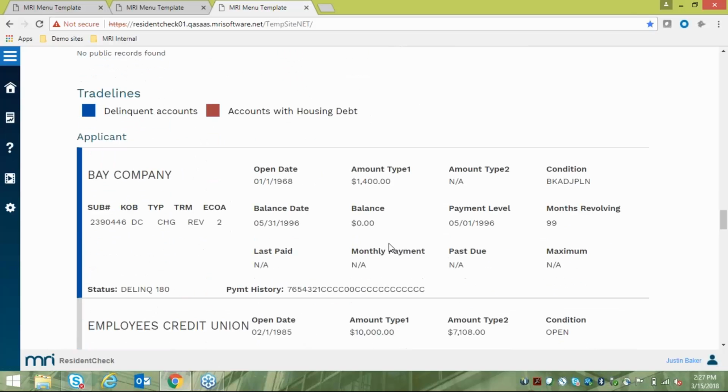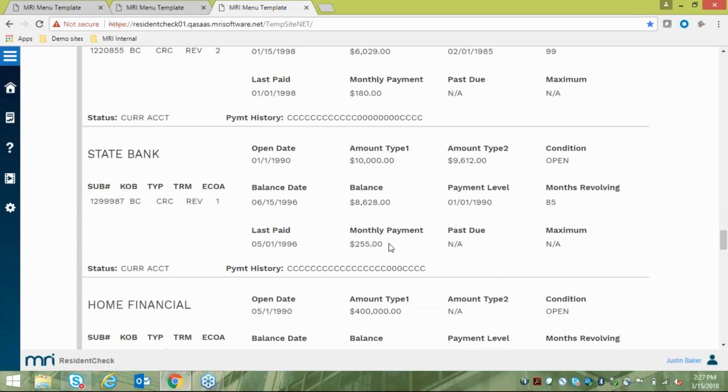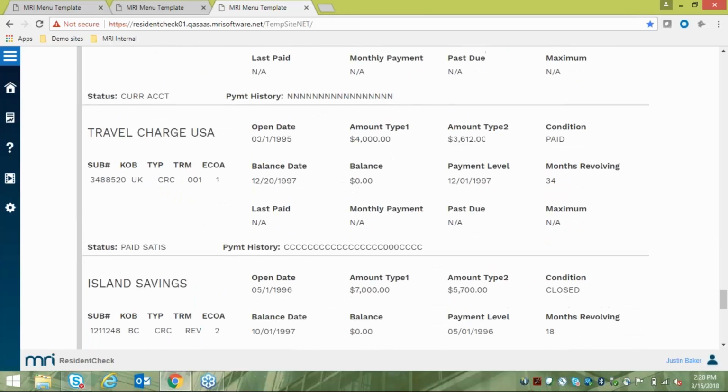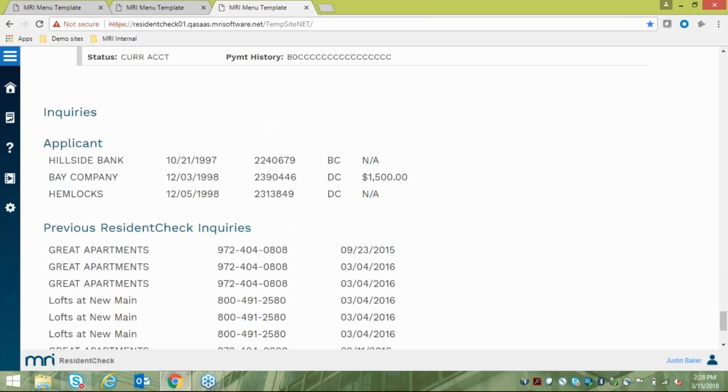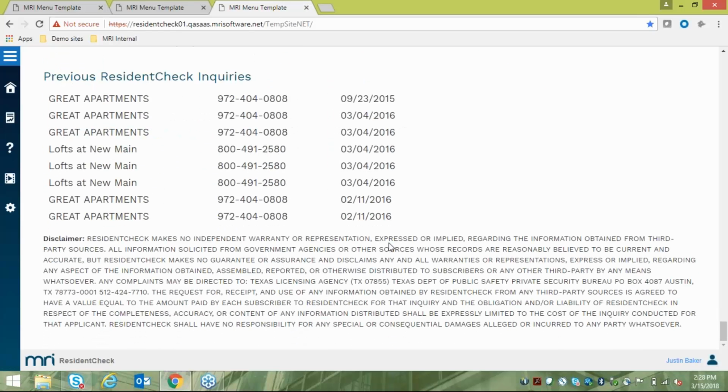And then the next section here is going to be individual credit accounts. So this will list any open dates, status dates, balances, conditions. The blue is just if something is derogatory, and then any housing debt would be in red. And again, this could be restricted by account, length of time, balance, etc. You can see all their previous inquiries. And that is the full report in a nutshell.